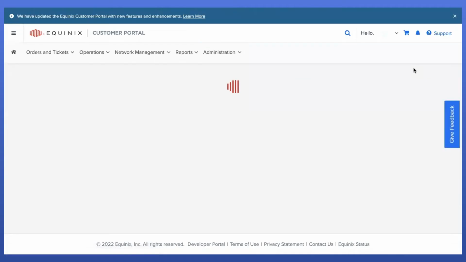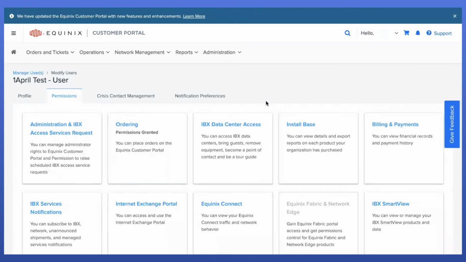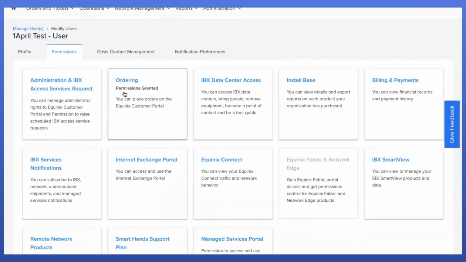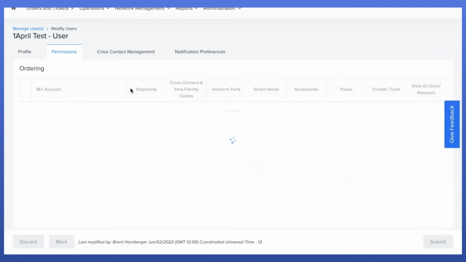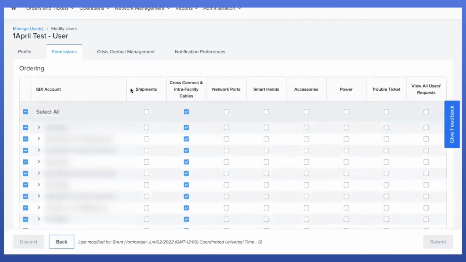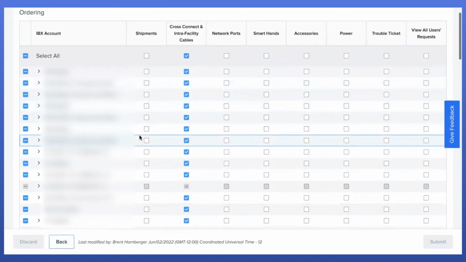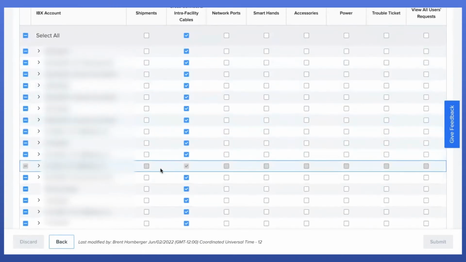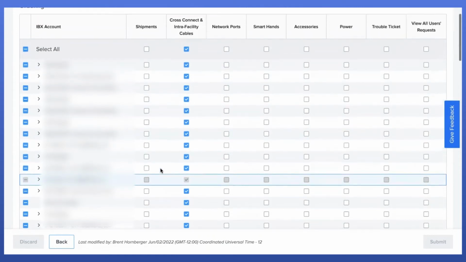Let me go into this. Okay. And let's say I go into the same ordering permissions. Okay. Remember just now, AT4, this IBX admin does not have the permissions to AT4. Hence, when the IBX admin wants to assign permissions to other users, they cannot assign for AT4 because simply they themselves don't have the permission to.